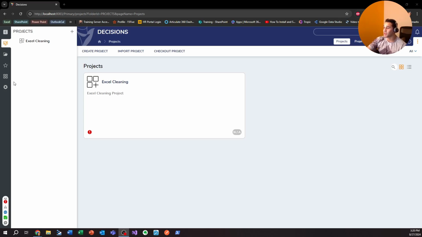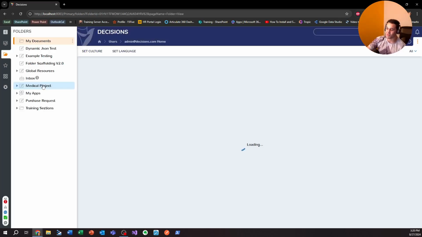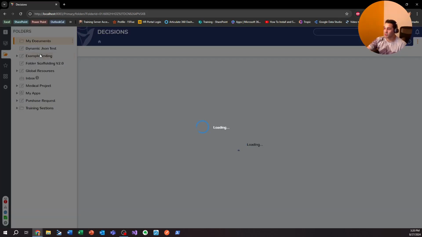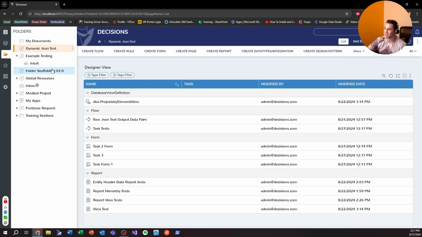So what we will do here is go into my folder view. I haven't converted all of my version 8 projects into version 9 projects, so I'm going to do a lot of this from the folder view. First thing I'm going to do is go to the example testing so we can see the view that I have. Actually, it's not in there. I think it's in, there we go, the dynamic JSON test. Just a random project name for this demonstration.